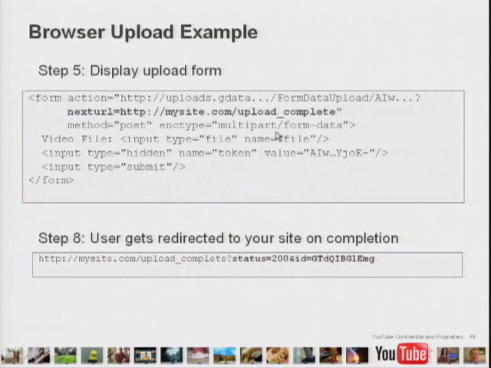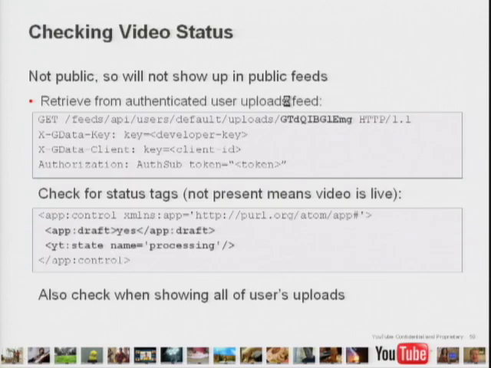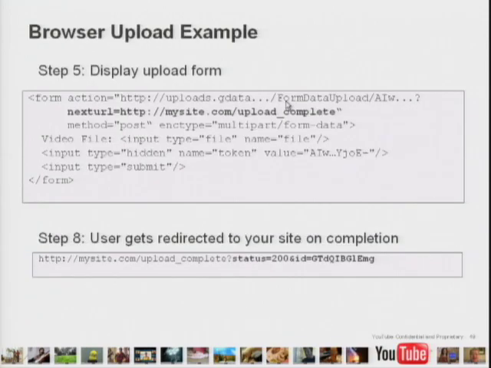I can then just display this as a standard web form. The next URL is the URL on my site I want the user to come back to when the upload is done. The action up here is that URL that came back in the token response, and then I can inject a hidden input with that token. Once the user is done with the submission, they'll come back to my site, and we give them the video ID as well as the status of the video. 200 means successful.